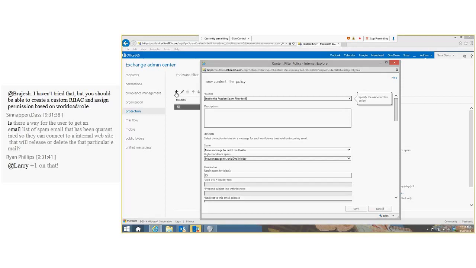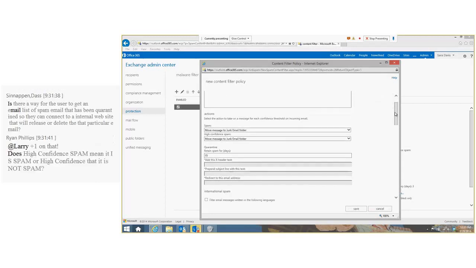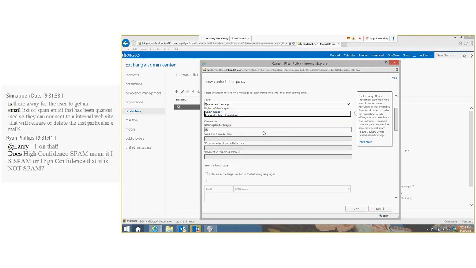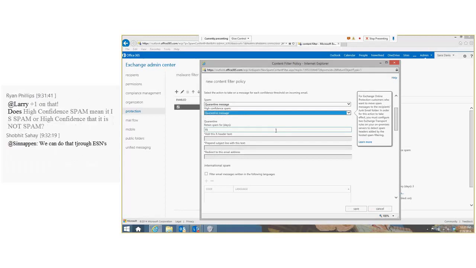for our exec group. Because I'm creating this particular rule for a specific group, I'm going to look at these spam options and also say when this is seen, we'll quarantine the message for my executive team. We'll leave the retention at 15 days.